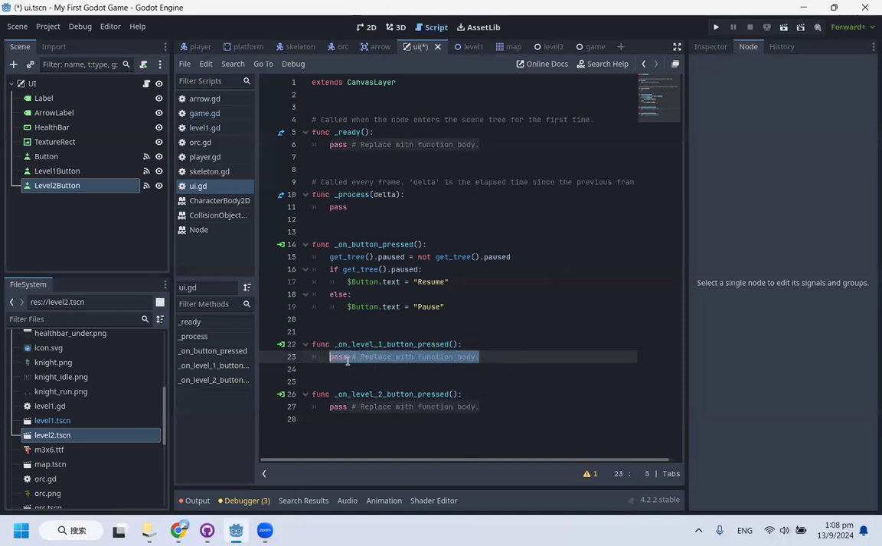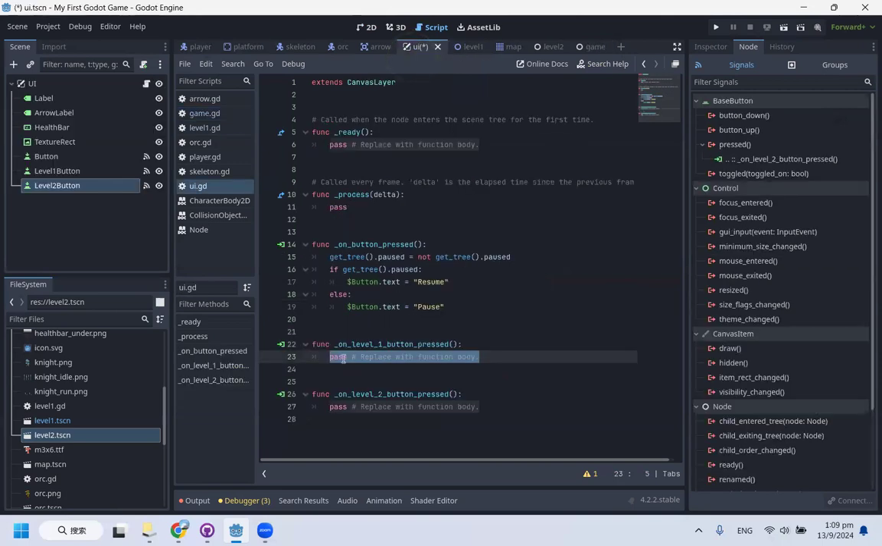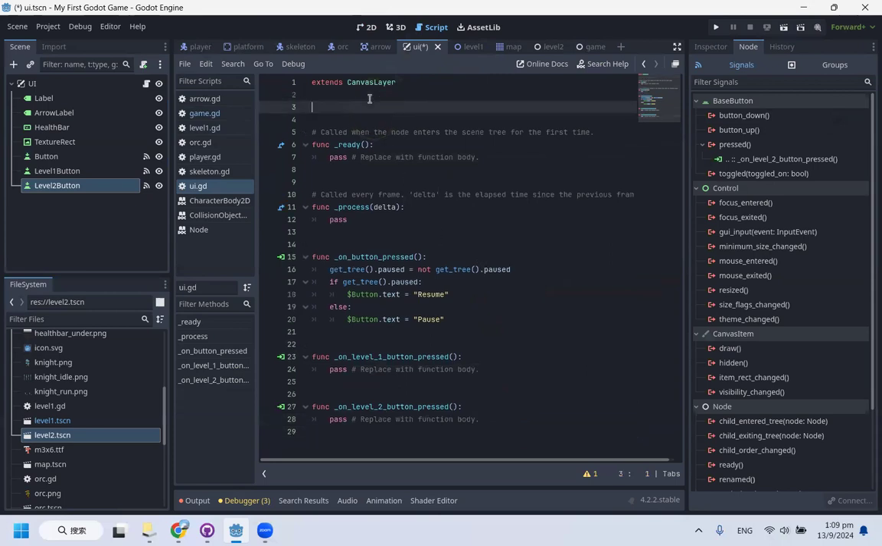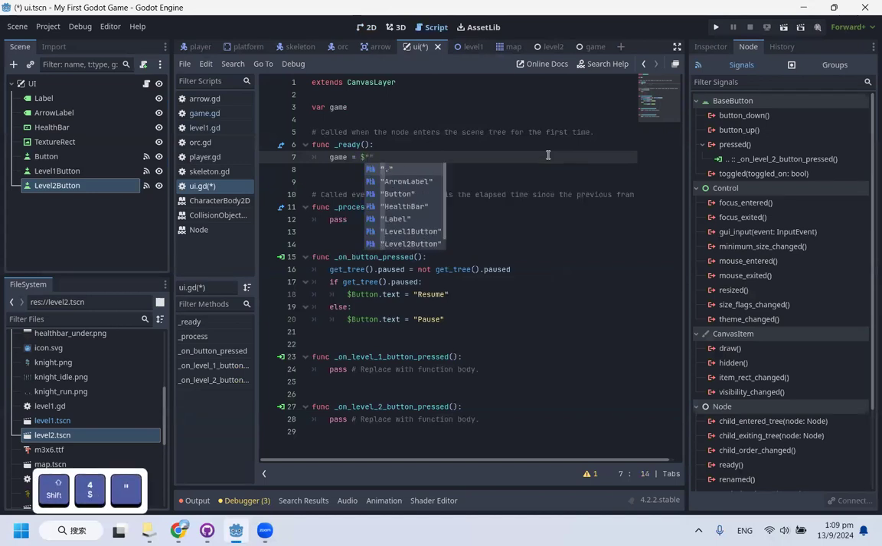So now we need to set the logic here that it should call the change level function in the game when these two functions are triggered. Similarly, we will need to access the game node. So let's define variable game. And when the UI is ready, we should access the game node. You can do the same as previously, dot slash something to get the game, right?